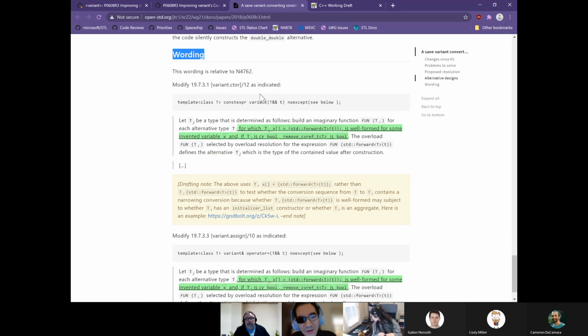Okay, so we've got variant's constructor from some arbitrary T that does perfect forwarding. There was some very interesting standardese here that said, build an imaginary function FUN taking T_i for each alternative type T_i. These are the alternatives that the variant could be. As background, variant is essentially a type discriminated union that is more type safe than just using a union. So you can say, I have a variant of int, double and const star. I don't know which one it's going to hold at runtime. But please let me store one of those and then retrieve it if I'm correct about the type.